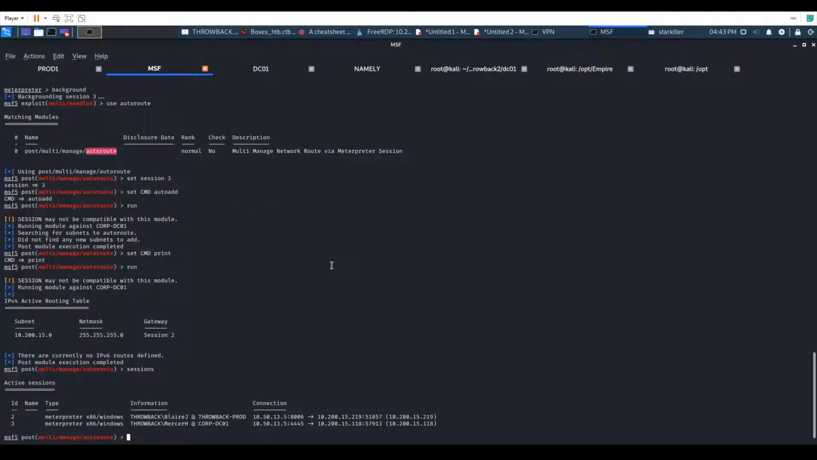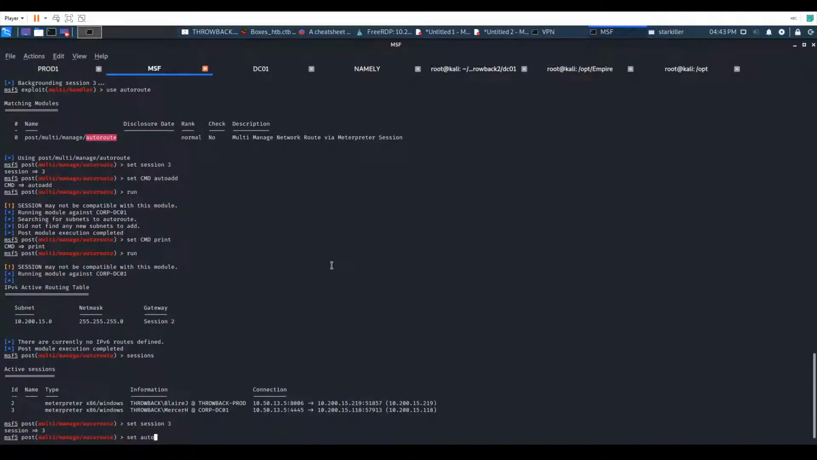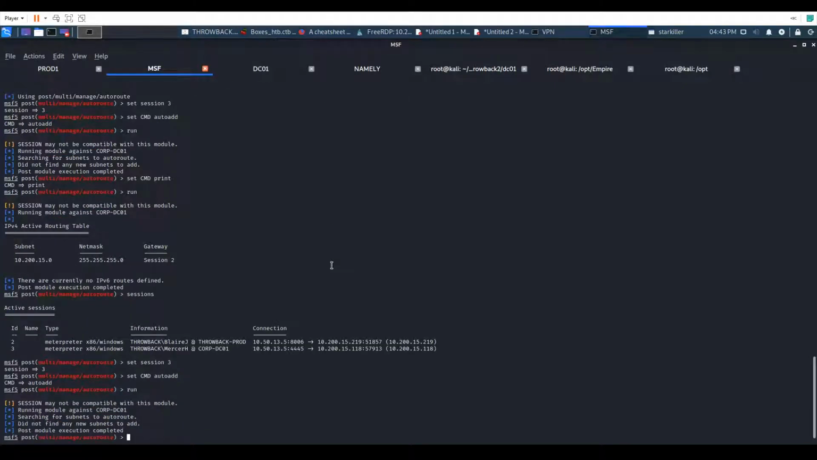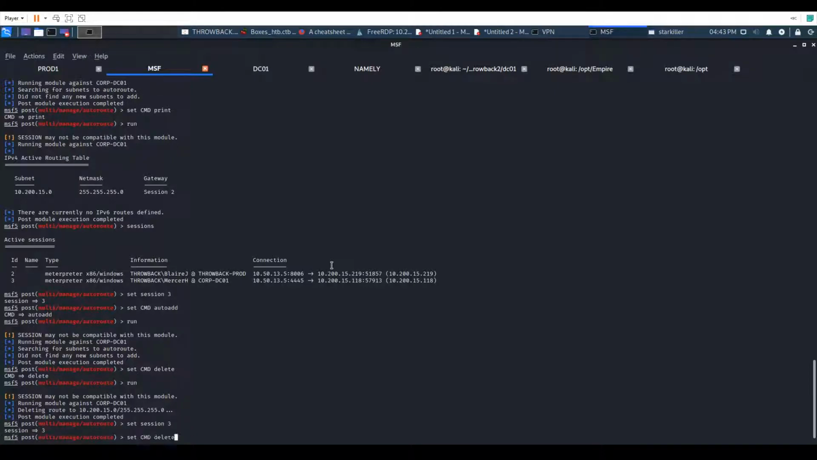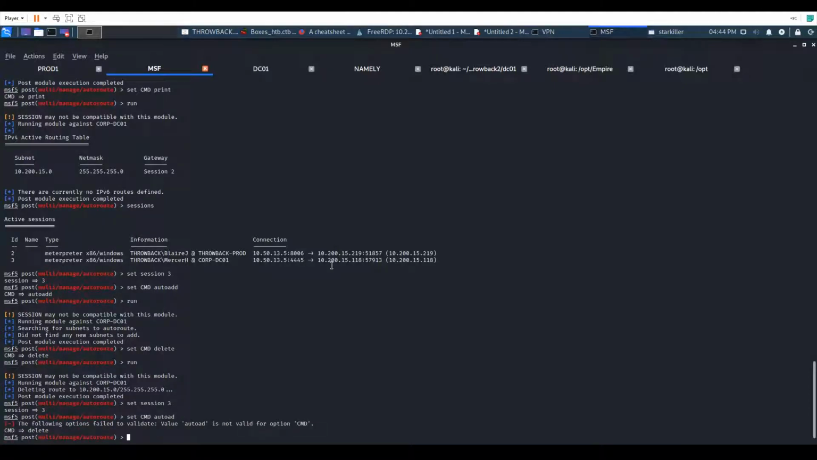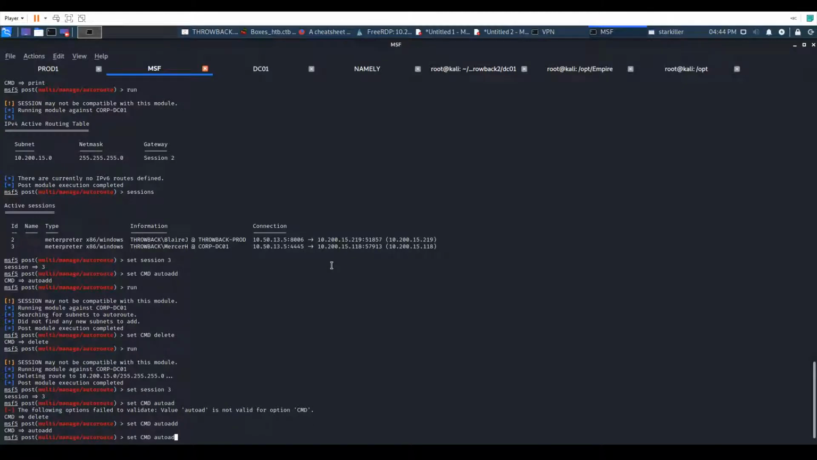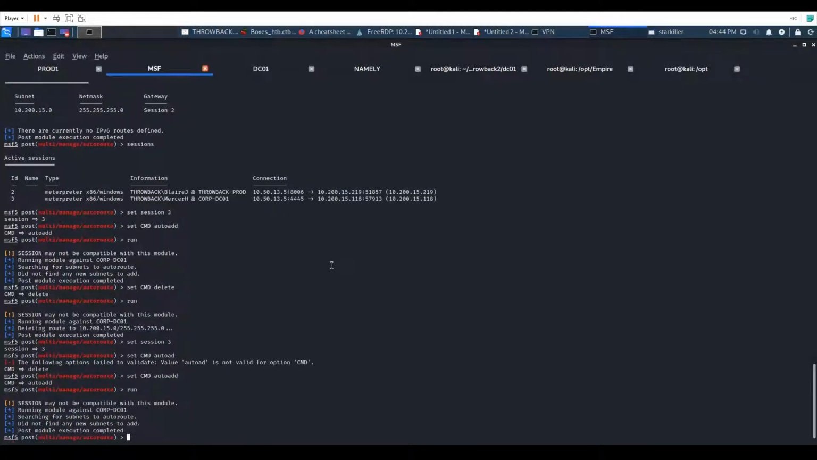Sessions, set session free, set auto, set cmd auto and run. Oh god. Set cmd delete, run, set session free, set cmd auto add. I need that, please. Set cmd auto add. Set cmd auto add. And right now run.